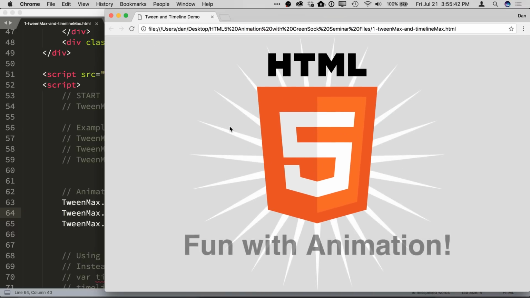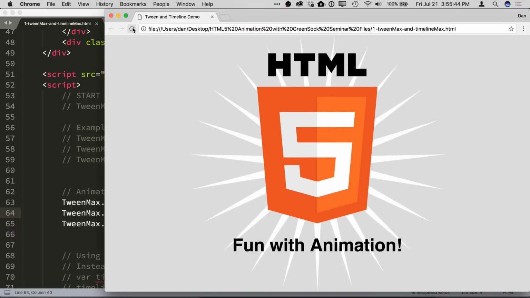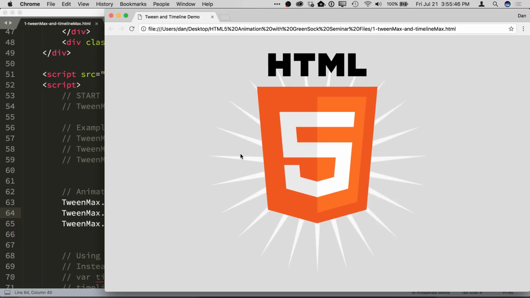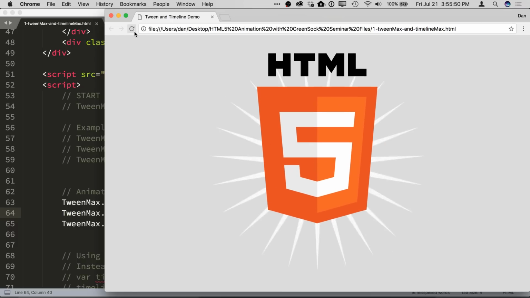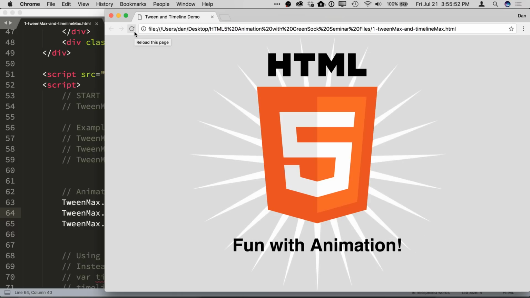Logo, background, and then heading. Let's do that again. Logo, background, and then heading. So you can see that the heading scales down from a scale of 2, which would be 200%, down to the current size, which would be like a 100%.